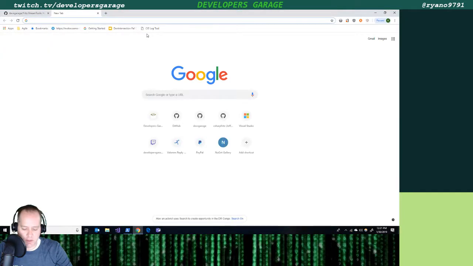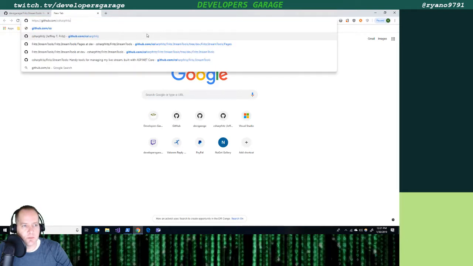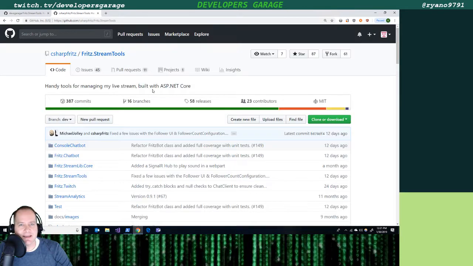To know where we started, we did start here at github.com/csharpfritz, Fritz StreamTools. So Mr. Jeffrey Fritz is another streamer. He does a lot of live coding. I think his title now is community manager at Microsoft. So he does a lot of involvement with the development community in open source as well as enterprise. And so he is now doing a lot more streaming, a lot more showing us what we can do with .NET, helping improve .NET by making libraries.